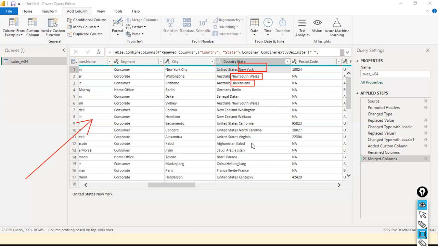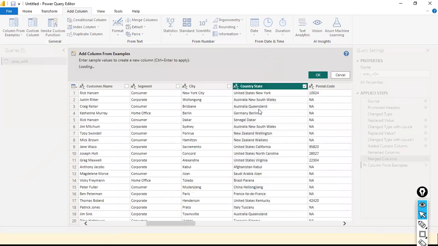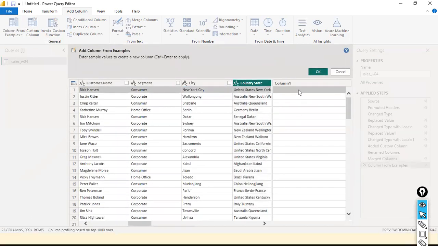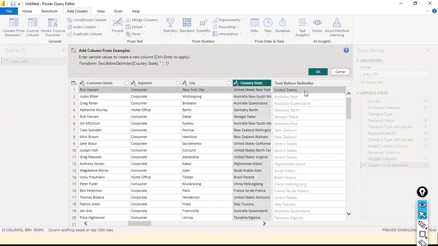In that kind of situation also, the column from examples plays an important role. Whichever column I wanted to split, I selected it. I go to the column from examples, click on the drop down, and click on from selection. And here in column 1, I type United States and press enter. I typed only one sample data, example. We are not supposed to say sample, we say example in machine learning and artificial intelligence.